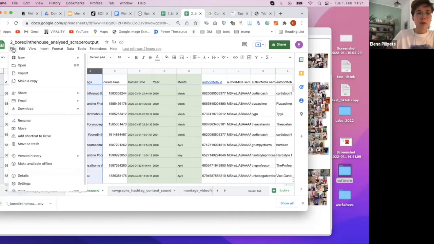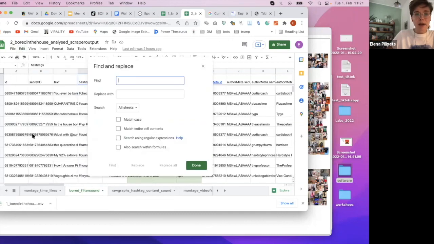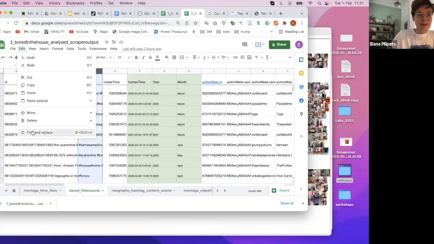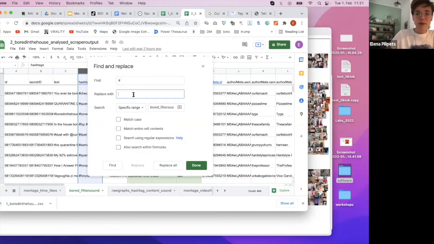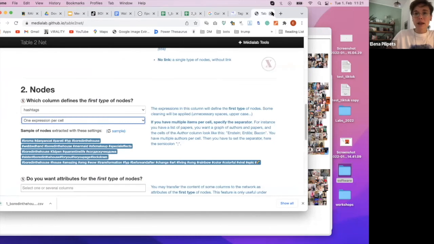So again, go for Edit, Find and Replace, Find hashtag, replace with a comma or with anything that is readable for Table to Net, and just click Done. Sorry, I forgot to confirm. So find and replace, hashtag replace with, and replace all. Okay, done.